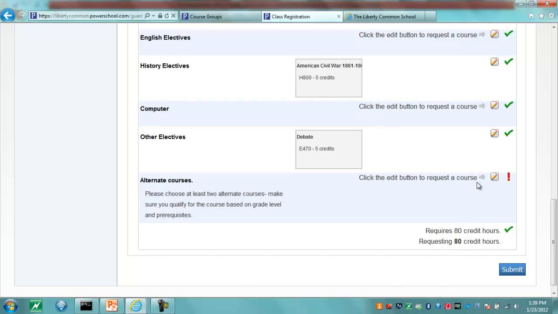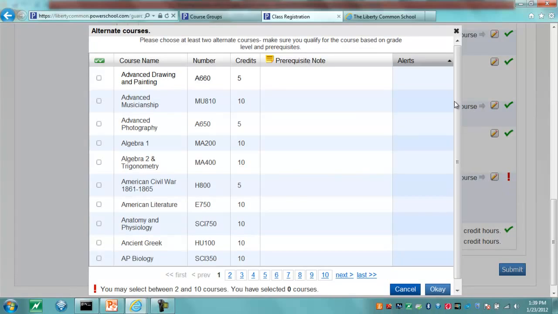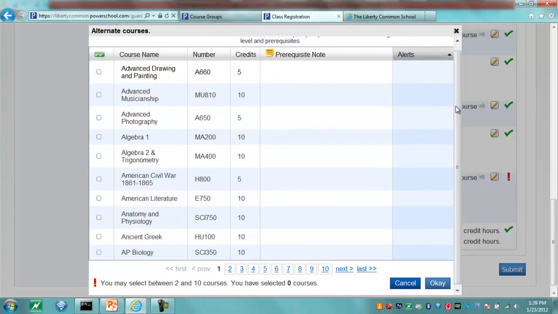Now you'll see the last one here that requires you to do an action is the alternate courses. So if I click on alternate courses, all of the courses that we offer are listed here. The reason that we require that you put in alternate courses is that, the way that this works, the courses that are in the curriculum guide and that are offered here today will not all be offered next year.